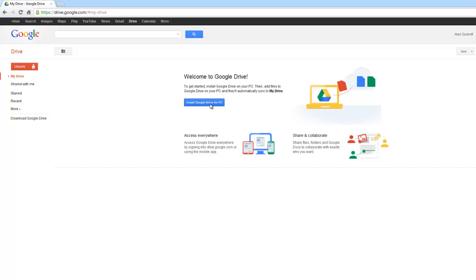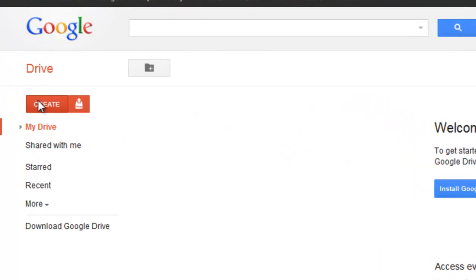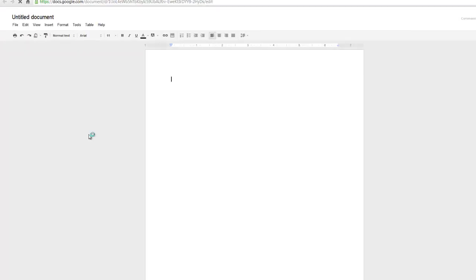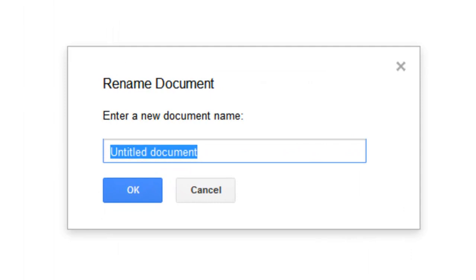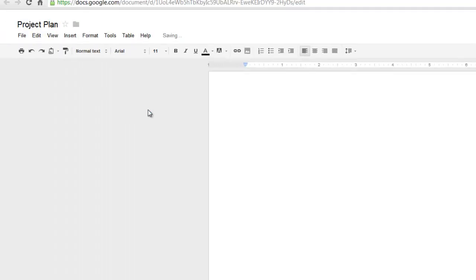and a quick way to do that here is to go over to create document, and it gives you kind of a Microsoft Word-esque kind of feel here. You can name it, call it project plan. And for those who didn't catch that, I just simply clicked up here and it offered me that option to change the title.